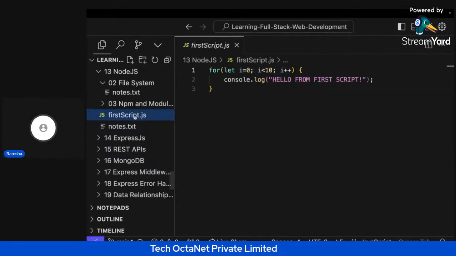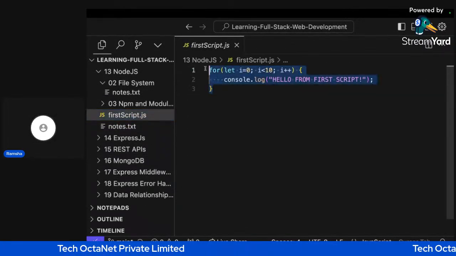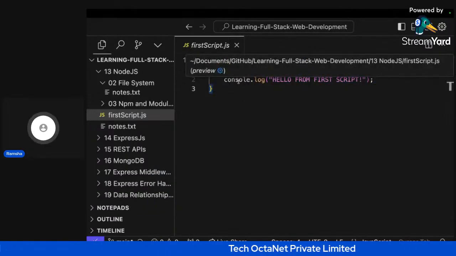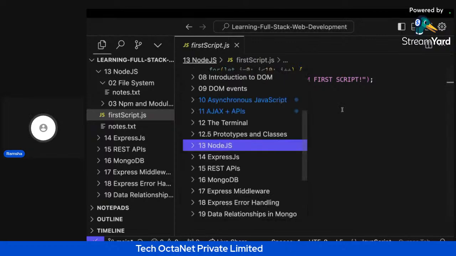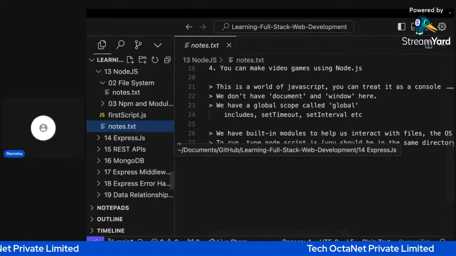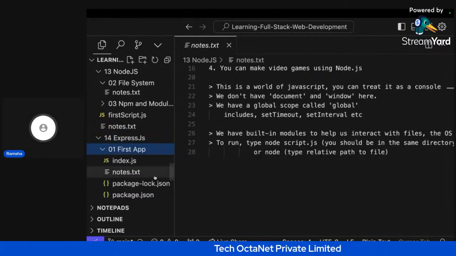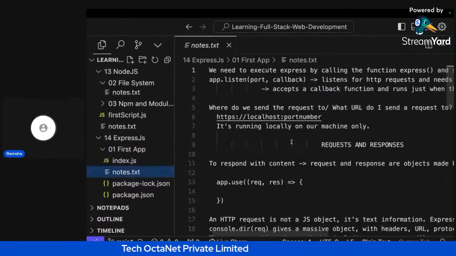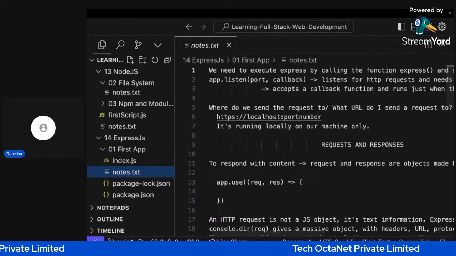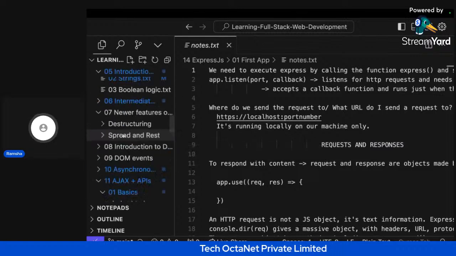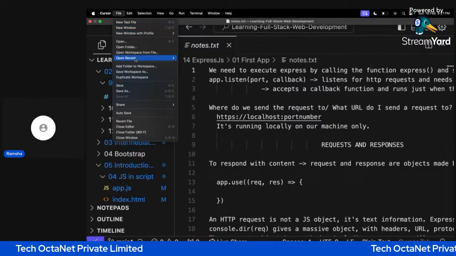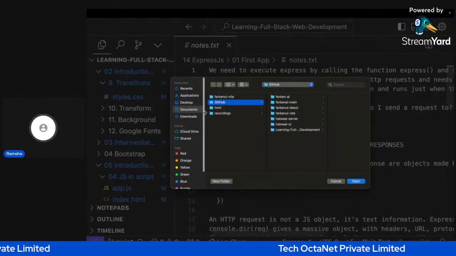Let me explain it to you by writing this particular code. So for example, I have this code, first script.js, and I can run it simply like this. So this is how I can simply create a Node.js application and use it in my code. Let me open a new code file to explain it a bit more clearly and show you the structure of a Node.js application.